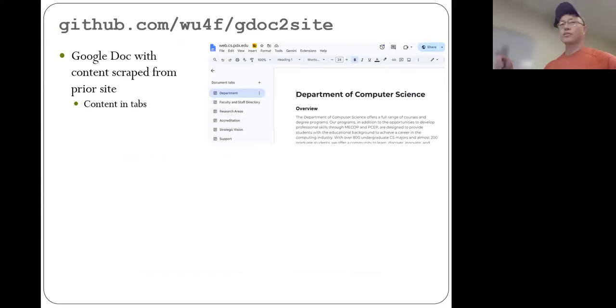So this is the first one. I'm going to just go through the pieces very quickly. This is our gdoc to site. It takes a Google Doc. Before they took away our site, I scraped it, and then I created this Google Doc that had the original content. And every web page is a tab here in this Google Doc.